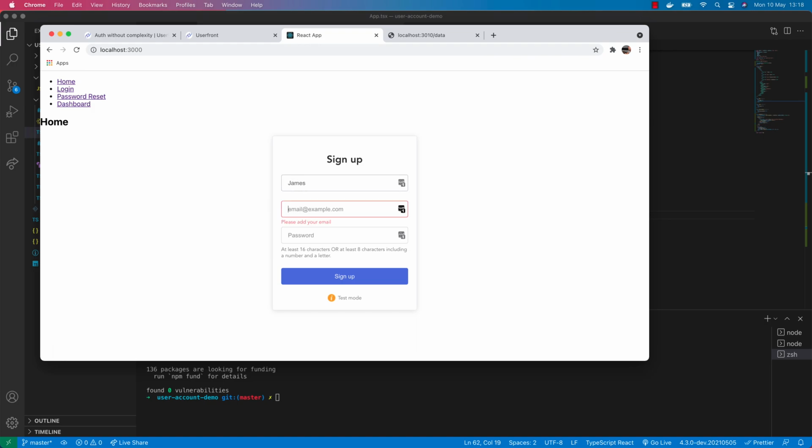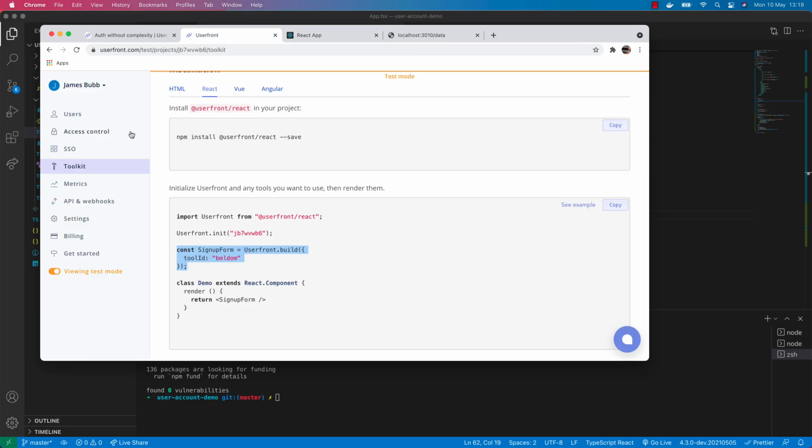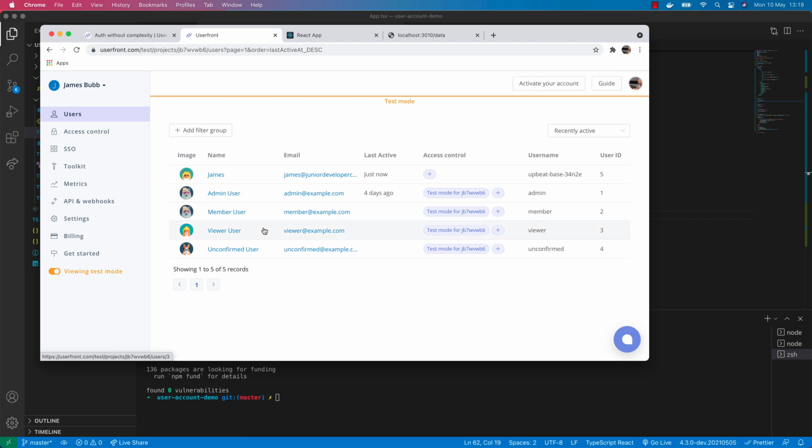So we'll say James, and then James at juniordevelopercentral.com, and let me just put a password in there. And then let's hit the sign up button. And you can see that's actually taking me now to the dashboard page automatically. And if we go over to the Userfront account and go back to users, you can see we've now got a new user of James with that email address, and quite strangely it's created this username for me as well.